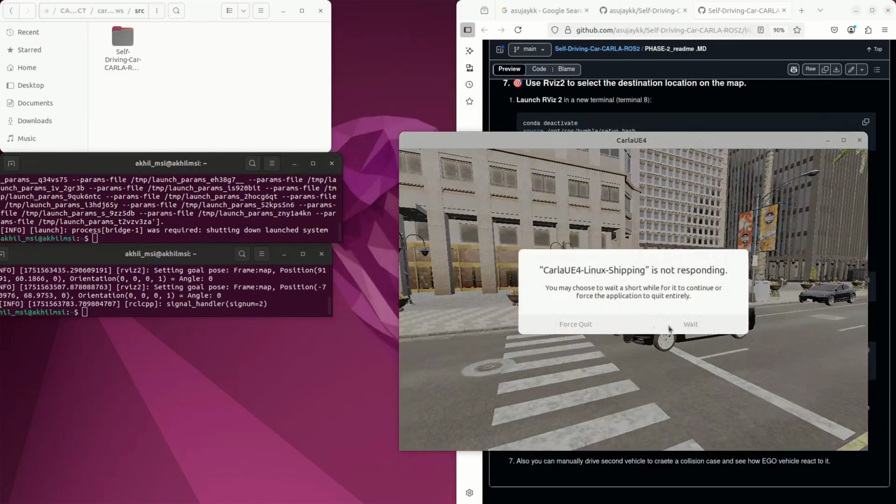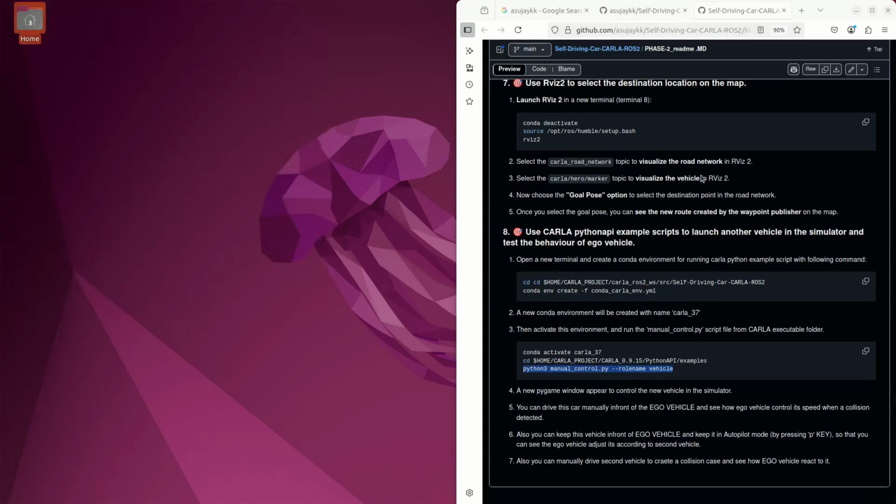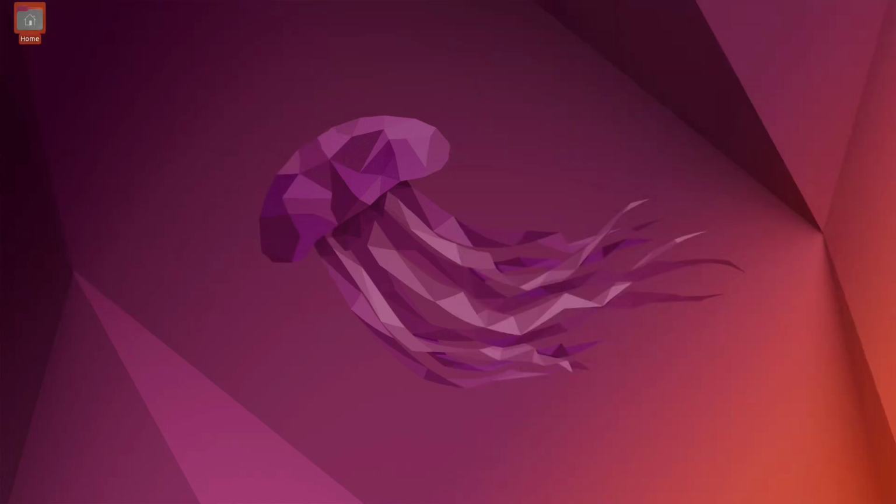With this, we are completing phase 2 demo, but you can try modifying the collision monitoring system node according to your need. Also think of using LiDAR and radar sensors for this task.